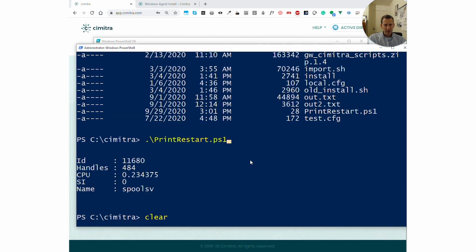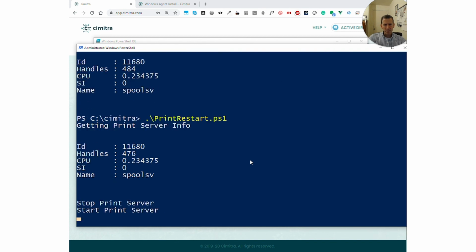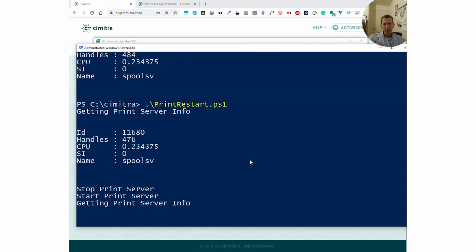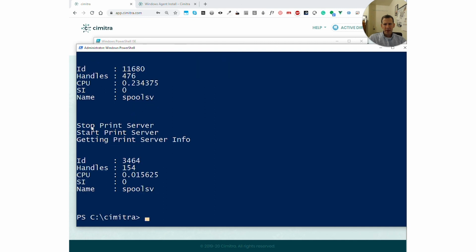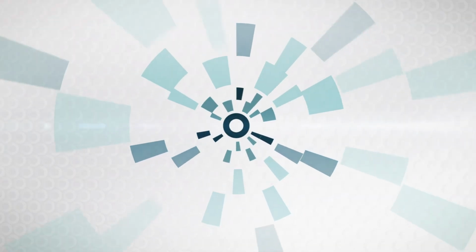So let's go ahead and run that again. Print restart PS1, there we go. We notice it did a get print server info, told us the PID, it stopped the print server, it started the print server, got the print server info, and it tells us a new PID. Great. Now we've created a script that we've curated and we can bolt into Cimitra in the next video.